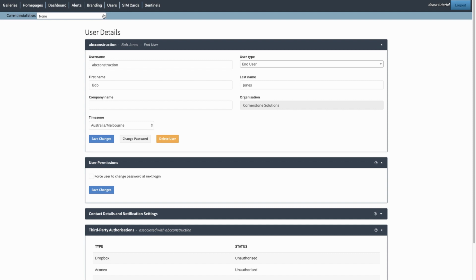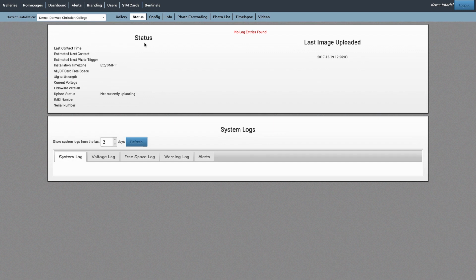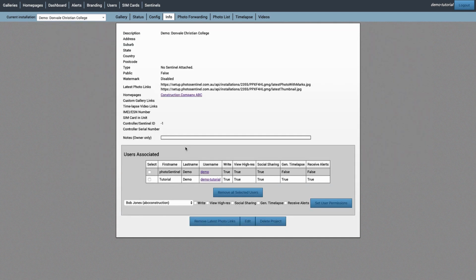Select your installation from the drop-down and click on Info. At the bottom of the box, you'll see the Users Associated section. Select your new user from the drop-down. You can see a number of different permissions here. Generally, the only 2 that are relevant to an end client are View High Res and Social Sharing. The rest have to do with admin level permissions. So make sure only View High Res and Social Sharing are checked and hit the Set User Permissions button.